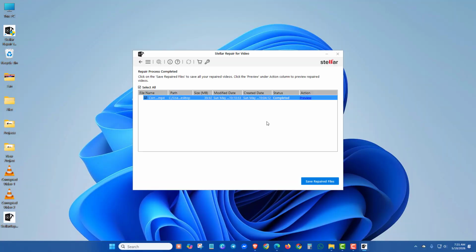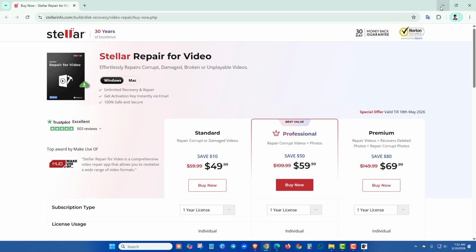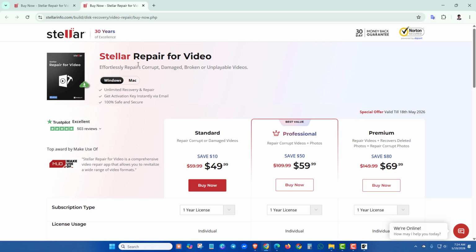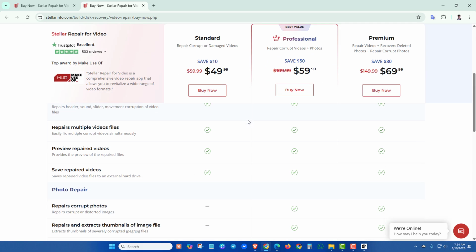Okay, if you want to save this repaired file, you have to select repaired files. And here you can see enter activation key to activate the product. With this Stellar Repair for Video tool, you cannot save the repaired video file for free. You have to purchase a package for this. Here you can see Stellar Repair for Video tool. You will get Windows or Mac version. You can purchase according to your preference.